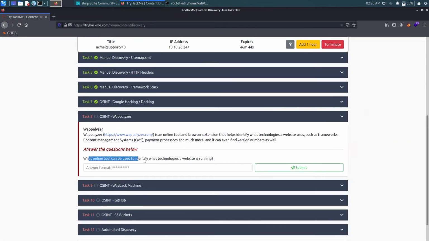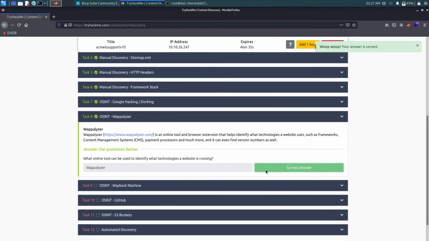And now it's asked what online tool can be used to identify what technology a website is running. So this is the tool. We are learning this tool in this room because it is very necessary for a pentester to know about this and how to use it when it comes to pen testing, to find vulnerabilities on a web page.